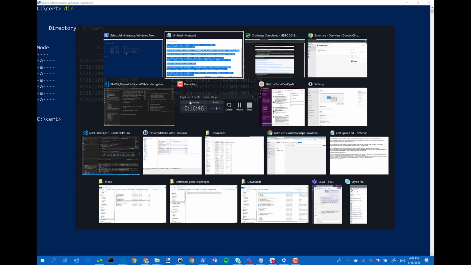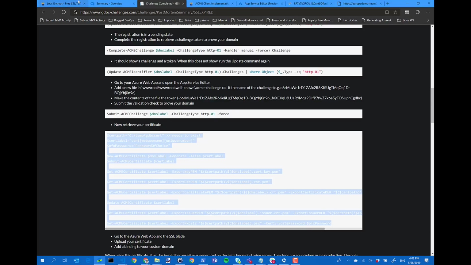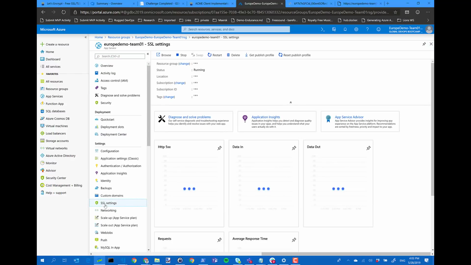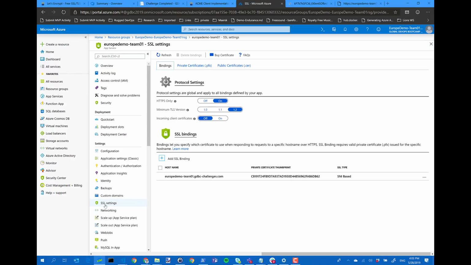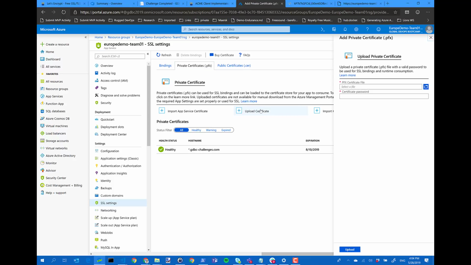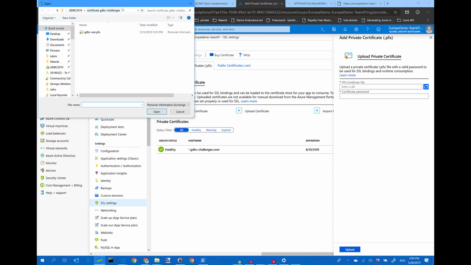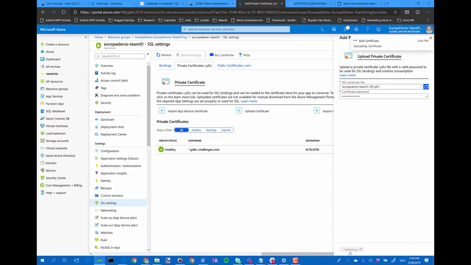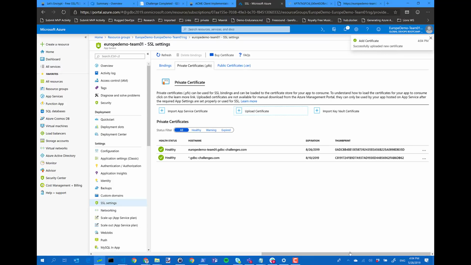With this certificate, we can go to our website. We can go to SSL settings. We can go to private certificates. We can upload the certificate that we just generated. As you can see, the certificate is now attached to our hostname.